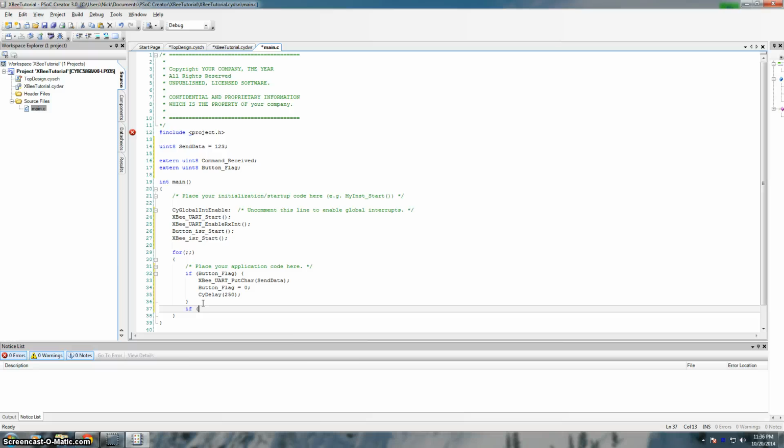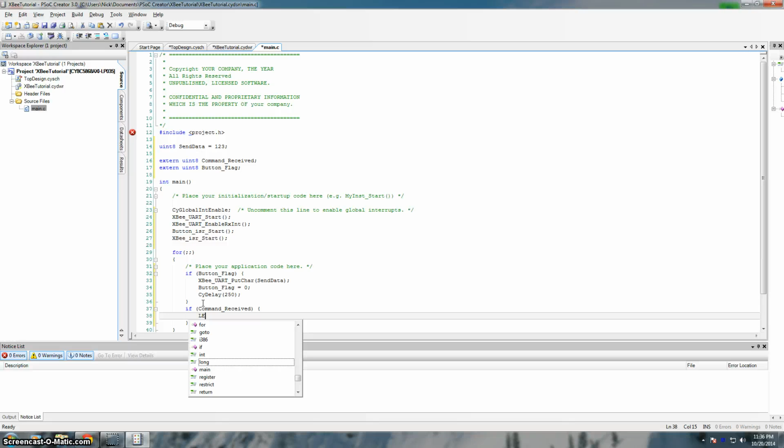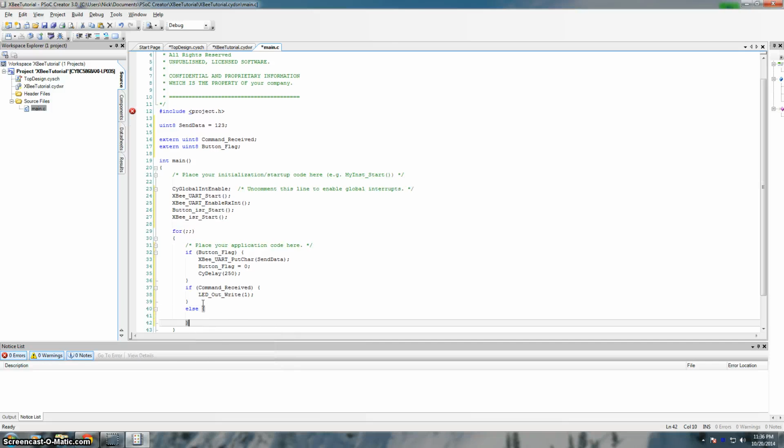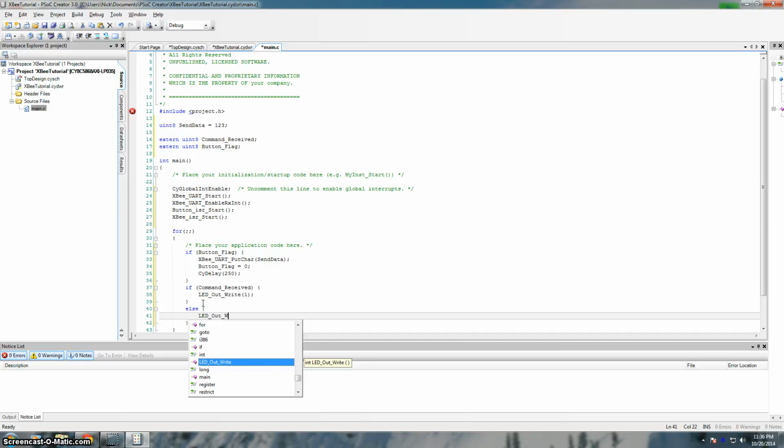So then the other flag we're checking for is command_received. And this is when we receive a 1 or a 0 from the MATLAB XBee. And so what we want to do then is toggle our LED. So if it's a 1, I'll say LED_out_right 1 to turn it on, and else LED_out_right 0 to turn it off.